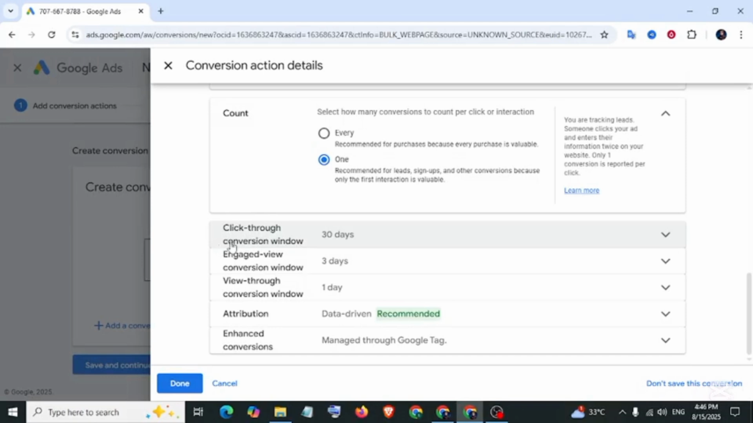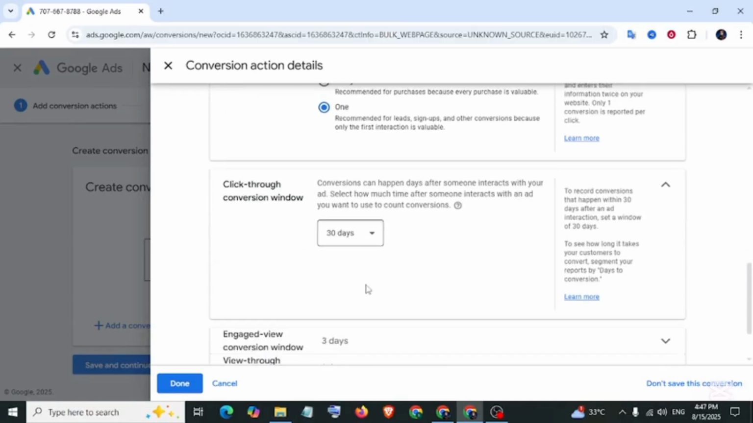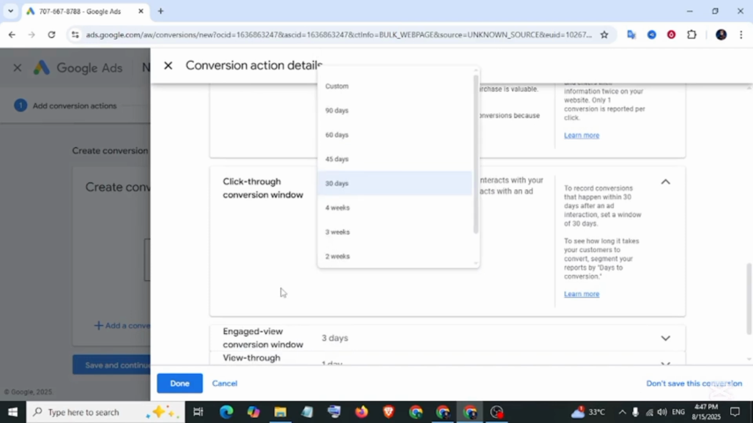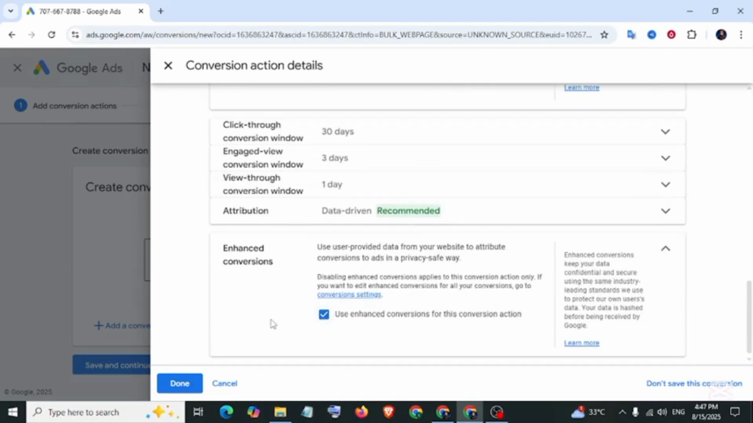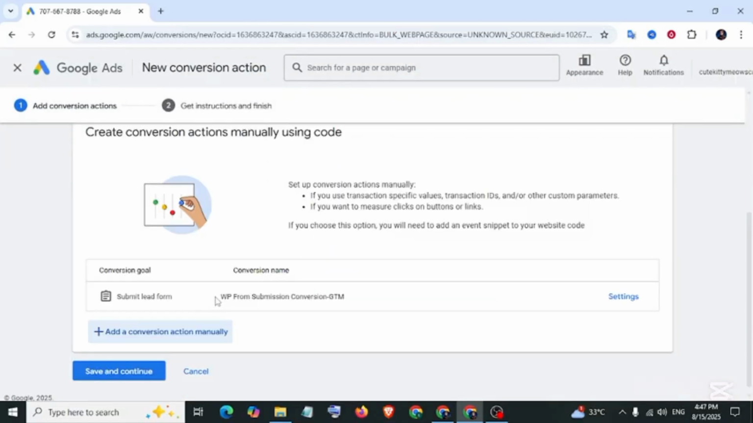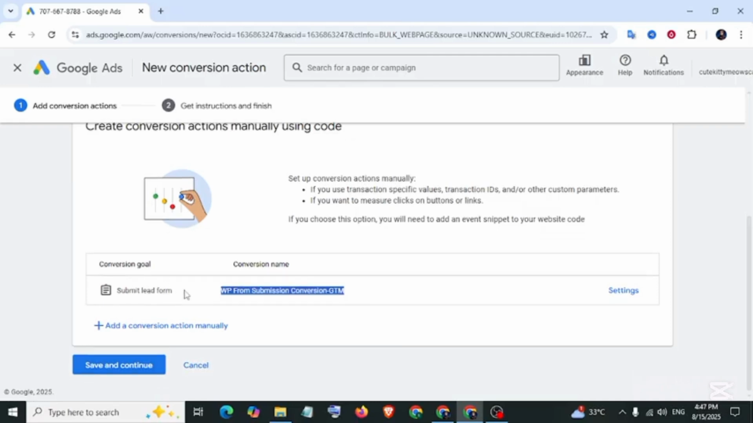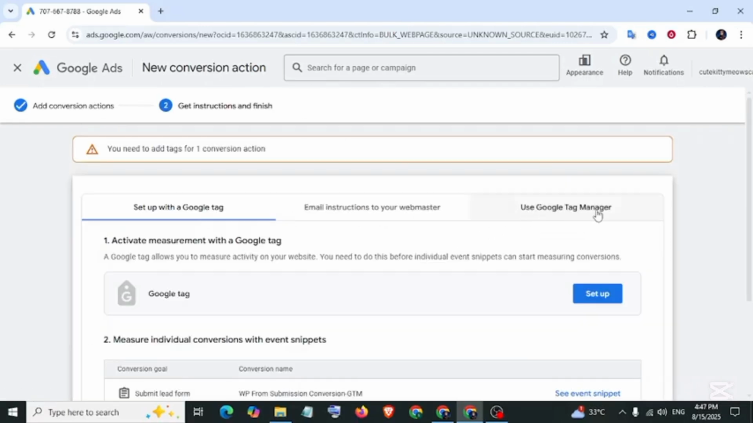And click-through conversion window, engaged-view conversion window, view-through conversion window, attribution, I keep as it is. If you want to change it, click on the drop-down menu and change as you wish. And enhanced conversion should be enabled. Then click on run. We have created a conversion for our lead form submission. Then save and continue. Move on, use Google Tag Manager.